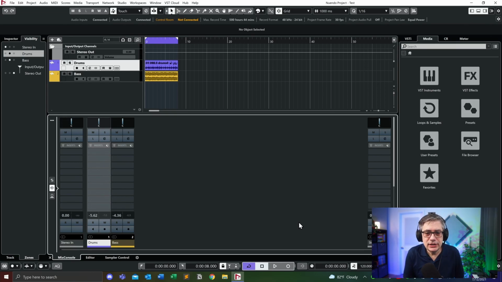Now, this is essentially a very, very simple track, a very simple project. It contains two tracks, a drum track and a bass track. And the drum track is going to serve as our Dolby Atmos bed, and the bass track is going to serve as our Dolby Atmos object. And let's just have a brief listen. So that's essentially everything that there is to it.